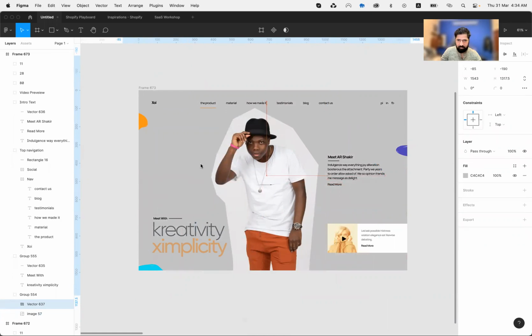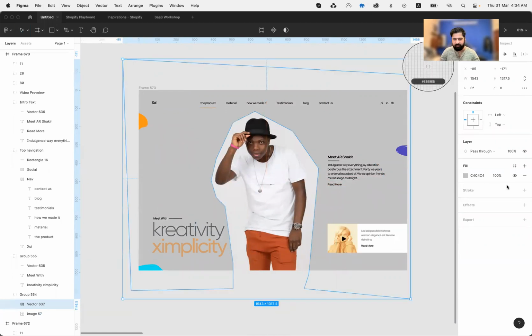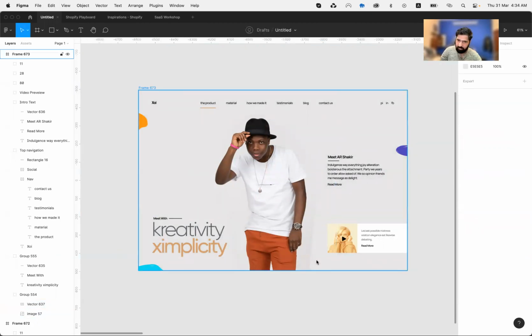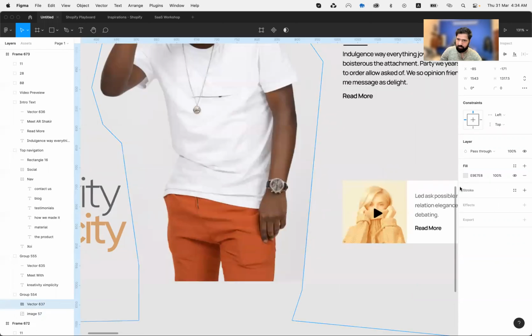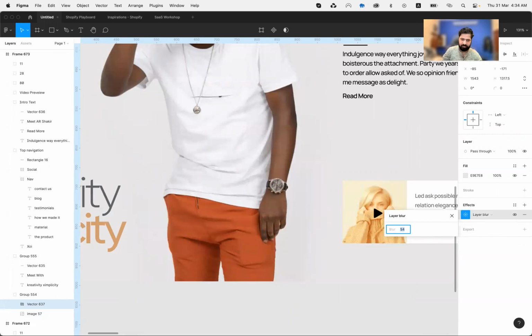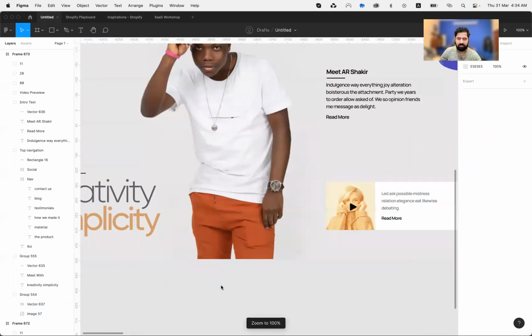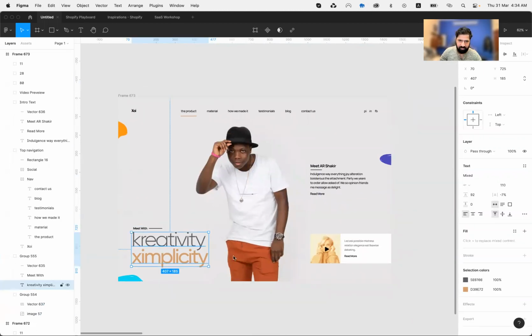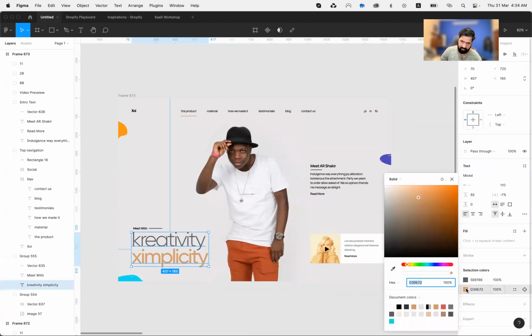Let's make it properly placed. Fill the image, fill this rectangle, fill this shape with this background. Still, you can see the borders are here. So what we're gonna do here, go to effects, layer blur, and increase the blur size. That's it, guys.